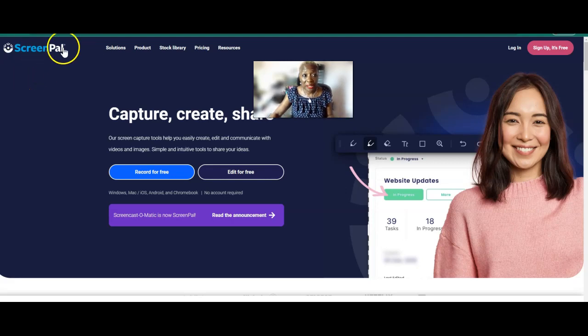You see here, it says ScreenPal. This is what I use. I have used ScreenPal for the past 4 or 5 years because when I first started doing videos, I was totally clueless as to how to edit videos. I found it extremely complicated. But this software is so simple to use that even beginners can use this and still create very good quality videos. It is absolutely free to use.